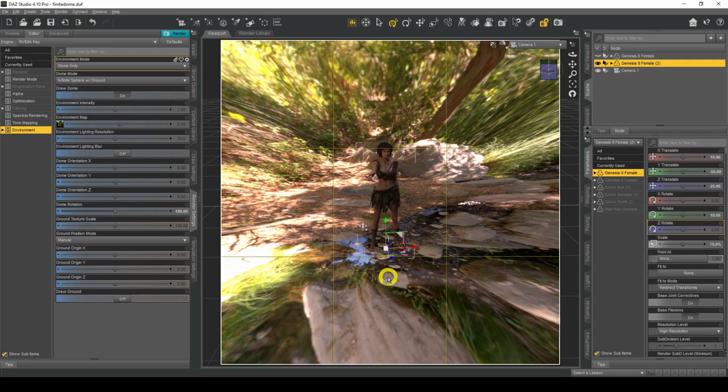Okay, I hope that's given you a little bit more insight into how HDRI maps work and how great they are to light your scenes and to give you that lovely background as well.